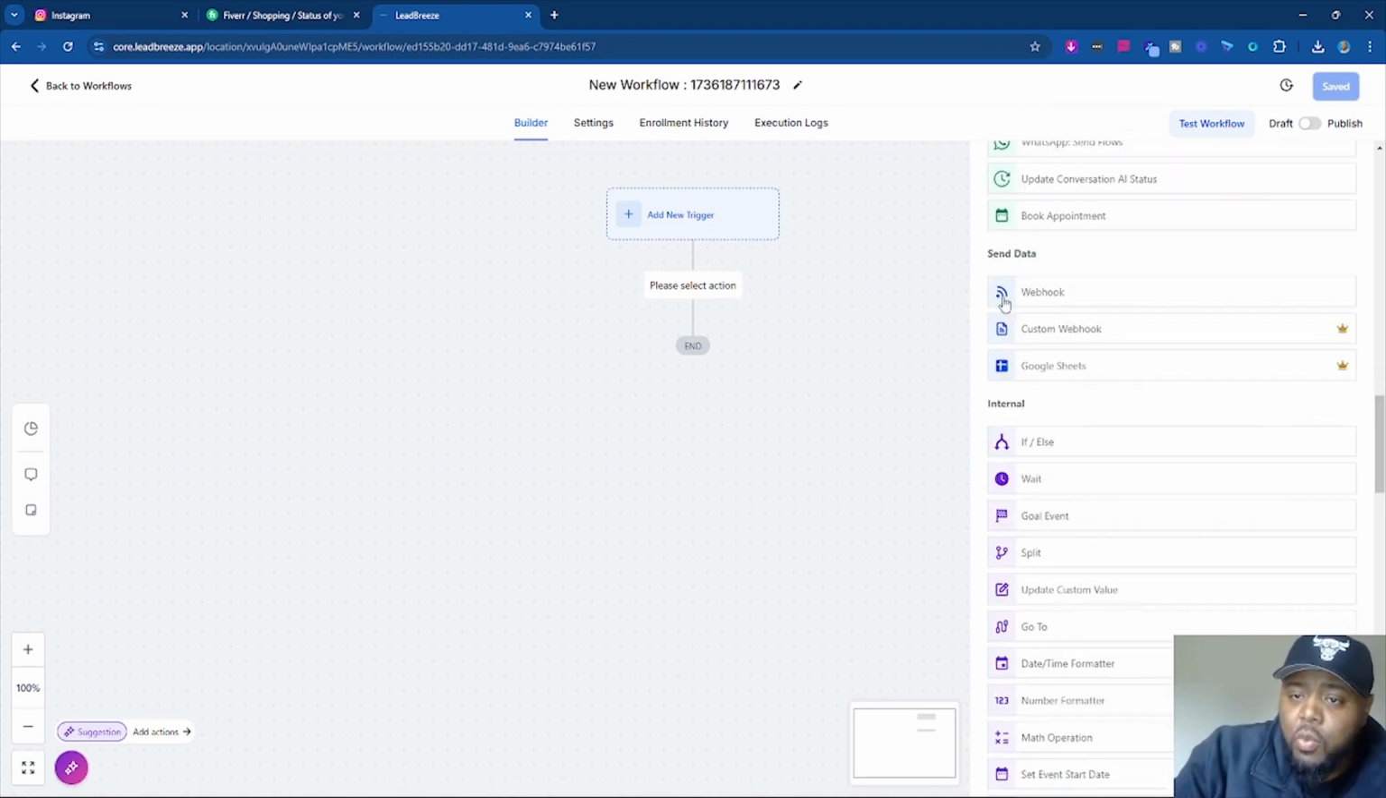So send data. So webhooks. So you get data from a form. You want to send that to somebody else. You want to send that to another site or CRM. You have that data here.